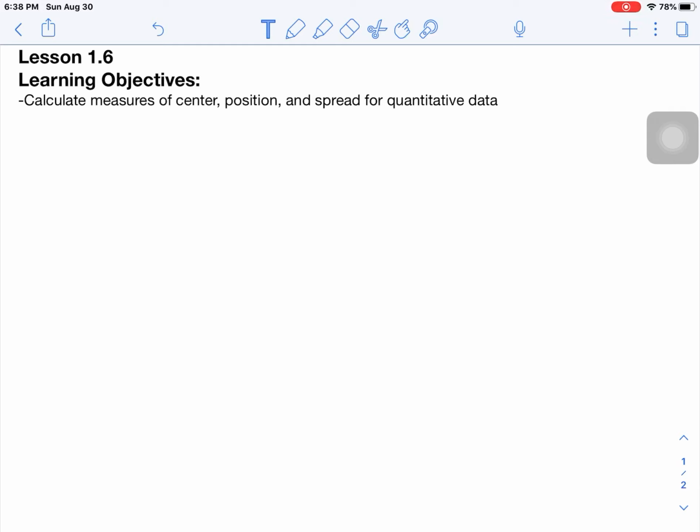Lesson 1.6. We are continuing quantitative data, and we're going to be calculating measures of center, position, and spread. The previous lesson, we looked at graphs. We did dot plots, we did histograms, and we did stem and leaf plots. This one is not talking about any sort of graphical displays. This one's just raw data and calculating other pieces of data to help us better describe our entire data sets.